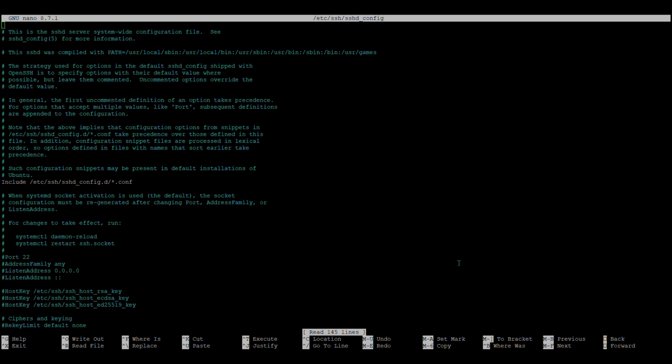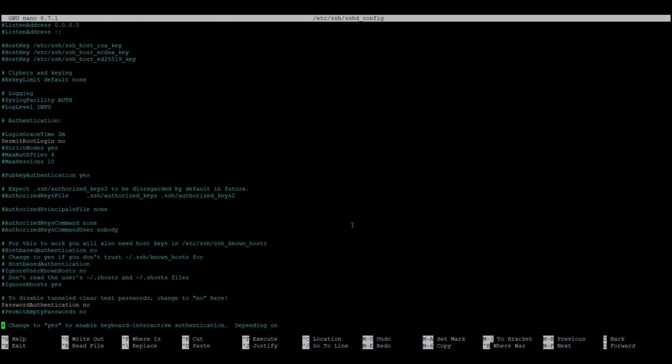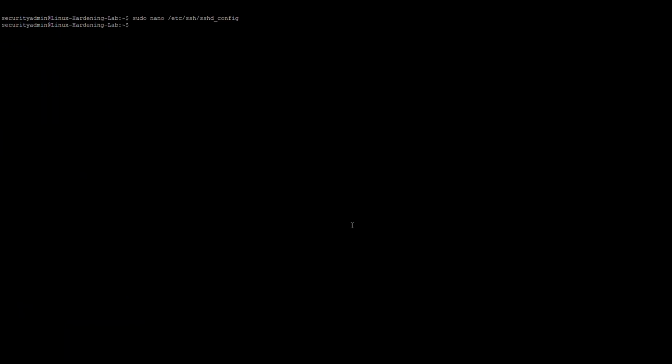First, I'll open the SSH server configuration by executing sudo nano /etc/ssh/sshd_config. Inside this file, I'll locate the line PasswordAuthentication no and change it to PasswordAuthentication yes. If the line is commented out with a hash symbol, I'll uncomment it and set the value to yes. After saving the file, I'll reload the SSH service by executing sudo systemctl restart ssh so the new configuration takes effect.